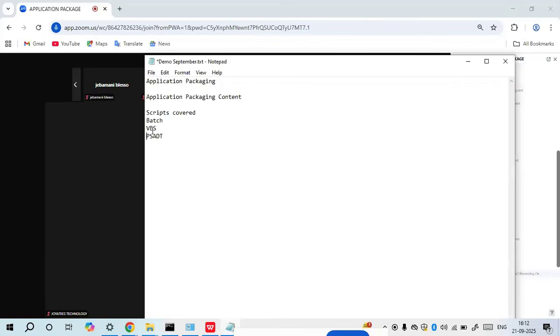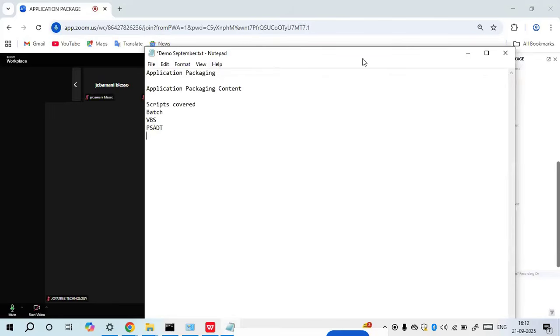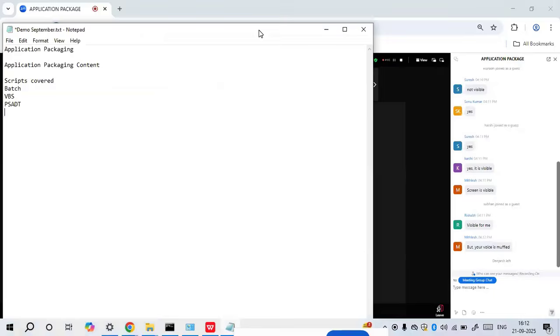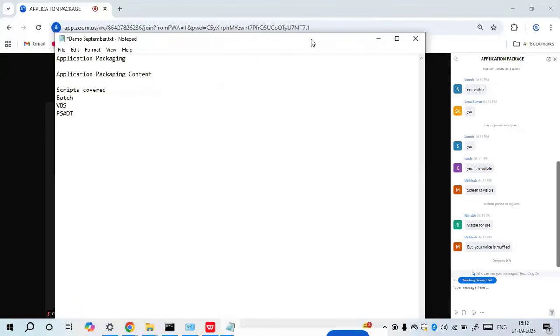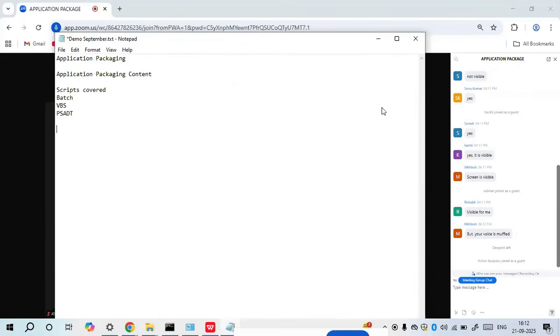It's PowerShell scripting, but Microsoft has developed a tool for basically application packaging. So we do a lot of scripting with the help of PSADT. These are the three scripts which we are going to cover. We can customize the script; because VBS is already going out of the market, if you want, we can cover more levels of PSADT also. So that we can discuss, and accordingly we can go ahead with that.